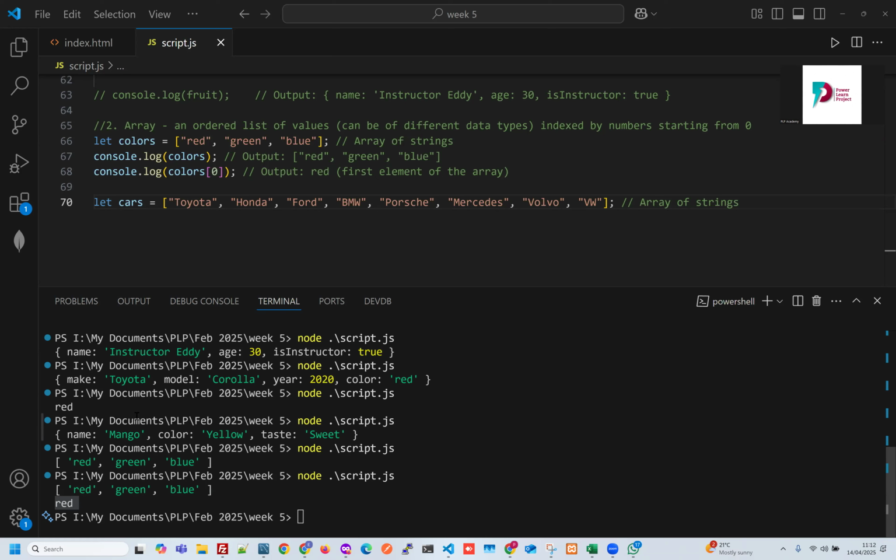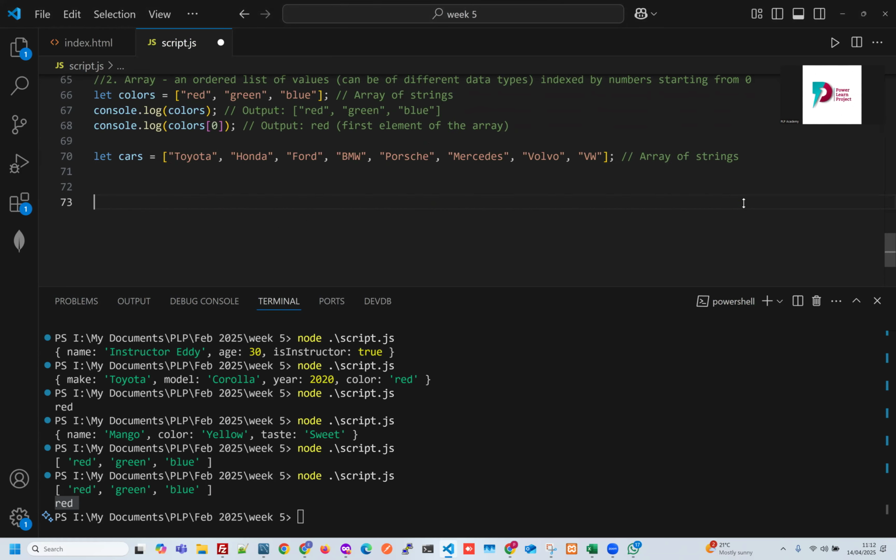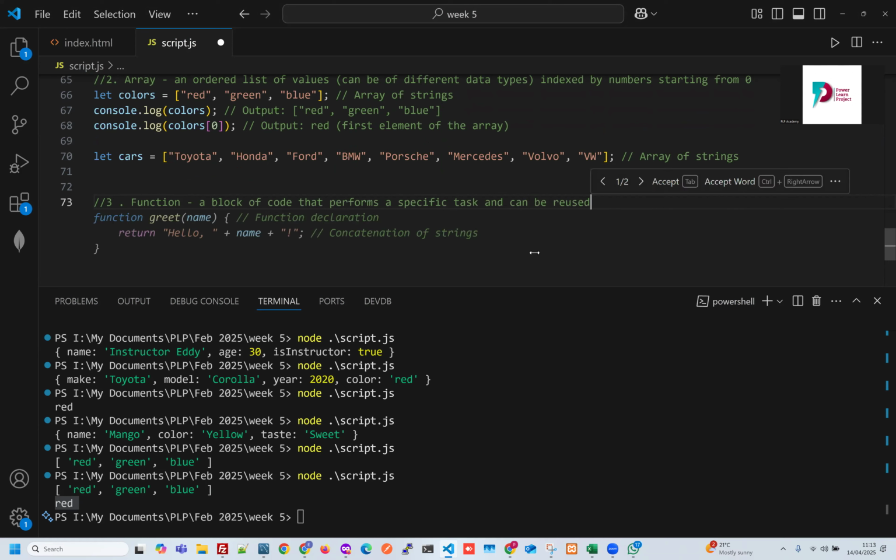Another data type, though we will not go so much into it for now. I think we'll have another session where we primarily deal with functions. But another non-primitive data type is the function. So a function is simply a block of code that performs a specific task. And the beauty of this is it can be reused.